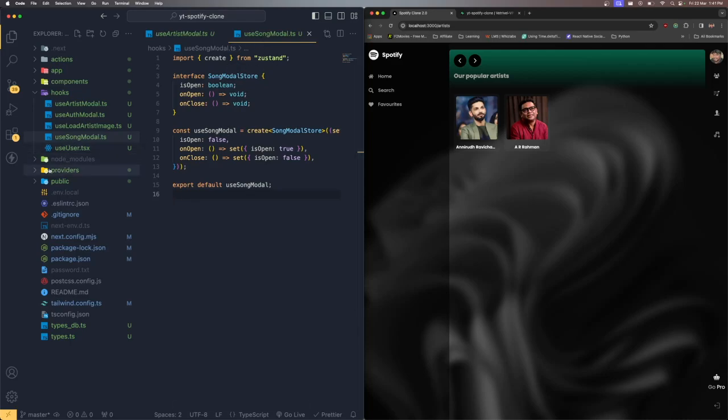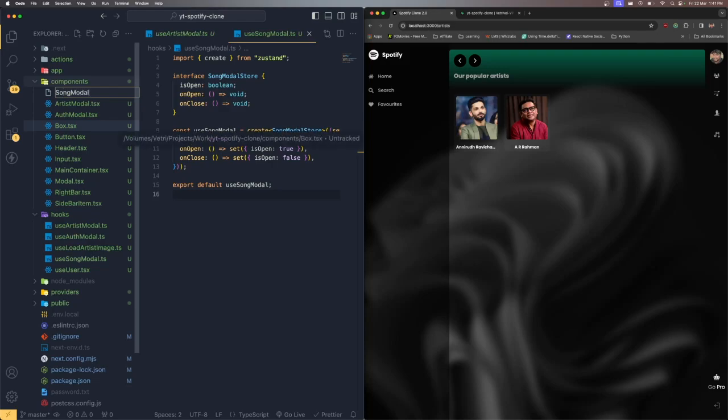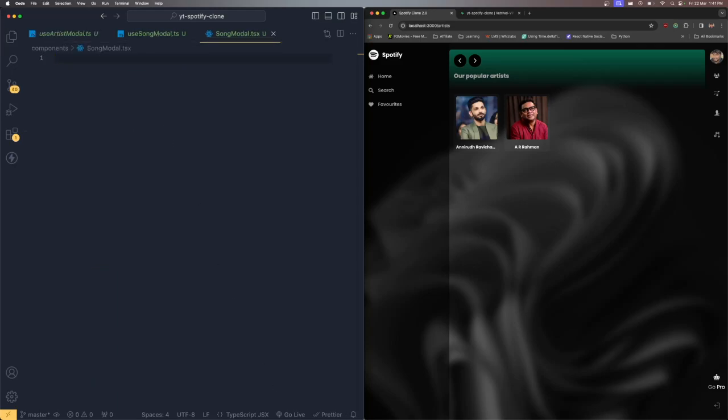All right, now inside the components, in exactly the same way, I'm going to create a new file called song model.tsx. All right, so this is our song model.tsx file. Let's go ahead and start customizing the code in it. First, we have to make this a client component. Then let's type SFC to give us a basic outline of our React functional component.